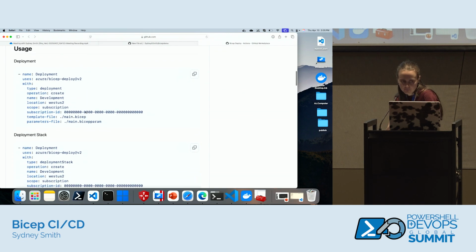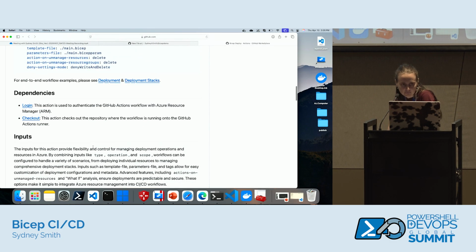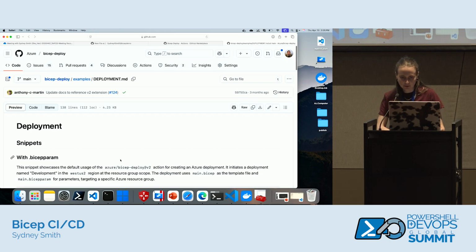So here are just some basic examples of what the deployment is going to look like in your YAML file. So you could copy from there. But what I actually would suggest is you keep scrolling down, and you'll see that there are two dependencies of this action. So you'll need to use the Azure Resource Login action as well as the checkout action. So what I like to do is go straight to these end-to-end examples. So I'm going to go to the deployments one.